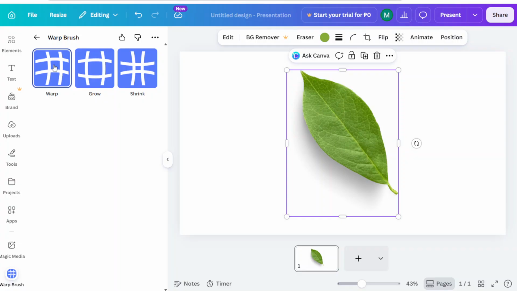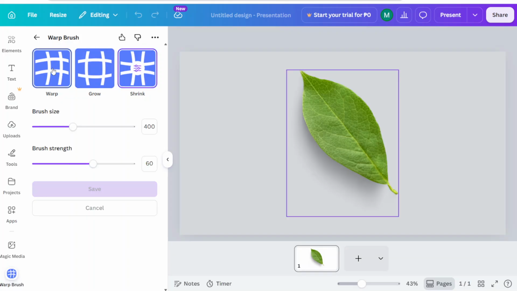Inside the Warp Brush tool, you will see different mode options. Choose a mode such as warp, grow, or shrink depending on the effect you want. Warp is typically best for bending and stretching. Grow can create a bulging expansion, and shrink can compress parts of the image. Choose the mode that matches the visual style you are aiming for.